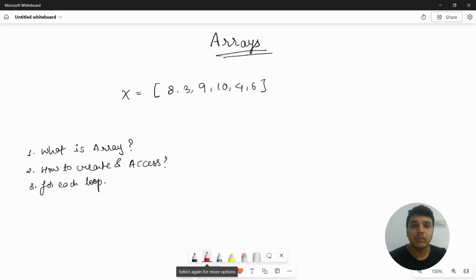So what are arrays? Arrays are nothing but a collection of similar type of data. So here you can see that these all are integer. So if instead of 10 I write f, this is not the similar kind of data, so this is not an array. So array have similar kind of data. So what is an array? Collection of similar type of data.